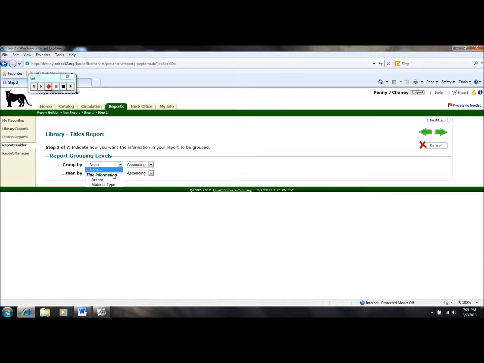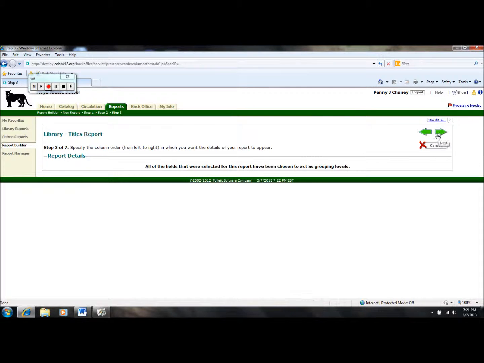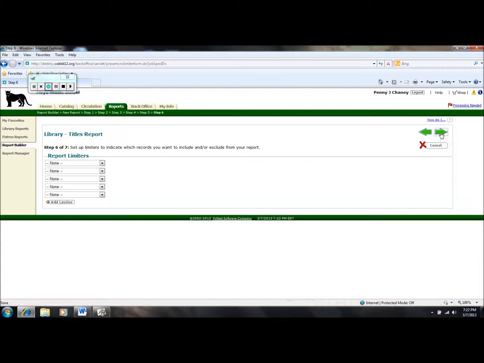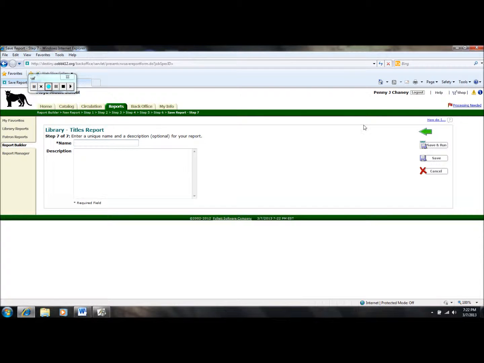I'm going to group these by material type first, and then by author. There's no columns to specify, and very little to specify in my report. You do not need to check counts, nor do you need limiters. You do, however, want to give your report a title, authors held, and perhaps even a description, and then save and run your report.